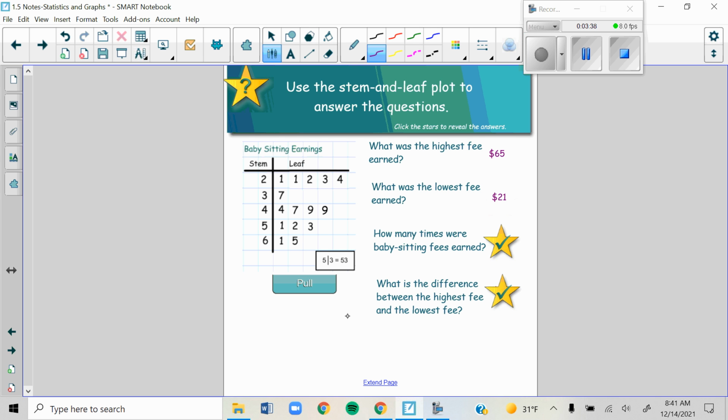Okay, then how many times were babysitting fees earned? So if I want to know how many babysitting fees were paid out, I'm just going to go ahead and count all of my leaves. So I'll give you a moment here to count all of your leaves. All right, how many of those did you come up with? You should have had 13 leaves. If you didn't, either recount them or make sure that you didn't miss one when you wrote them.